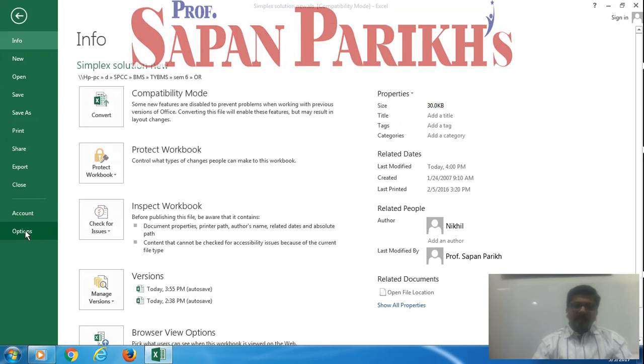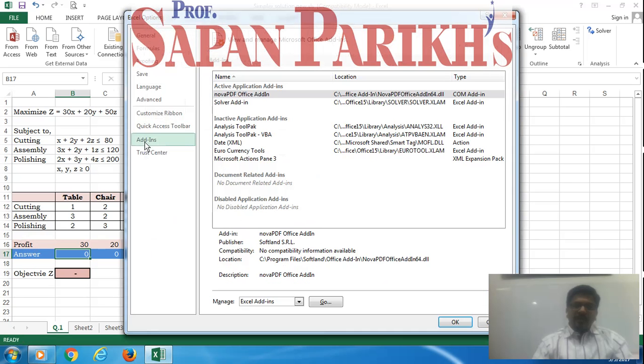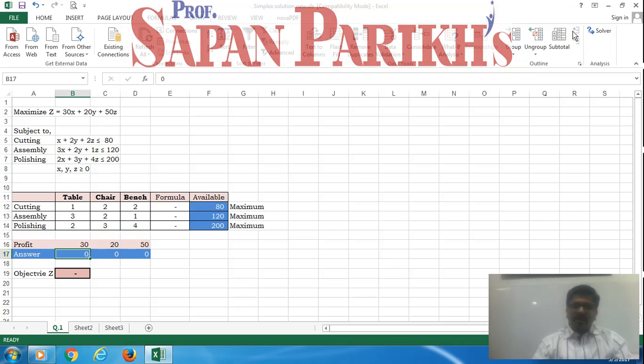In File you can go to the Options menu. Within Options you can go to Add-ins, and in Add-ins you can see the Solver add-in here. So after clicking on Solver add-in, you can press OK, you can press Go, and after that you will be able to see Solver right over here in the Data option.